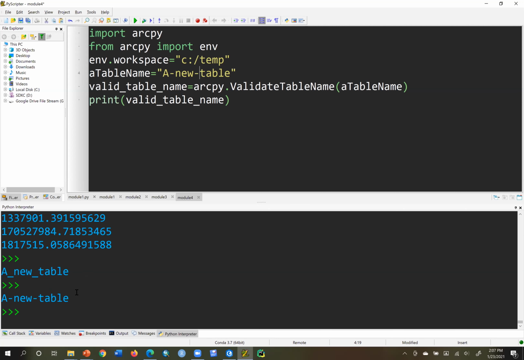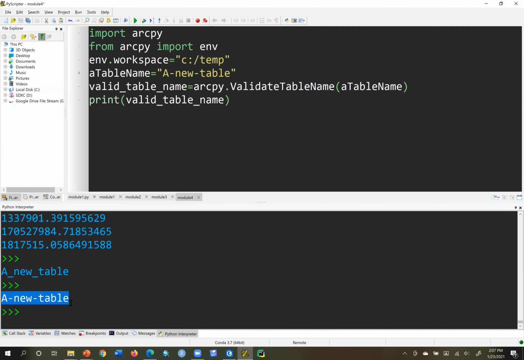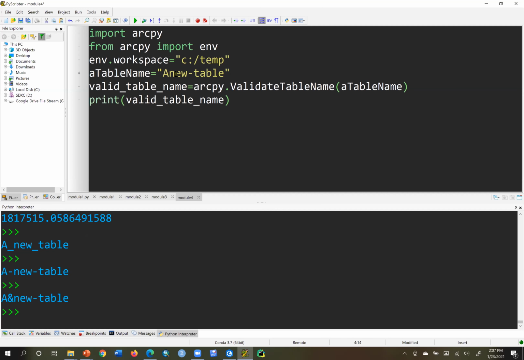Nope. Yeah, so that's okay. So I can have something with dashes in it, but not spaces. What about the ampersand symbol there? That's okay as well. A star, I imagine, is also okay. No. So the asterisk is replaced by an underscore. Not allowed there. What if I'm working in a geodatabase?